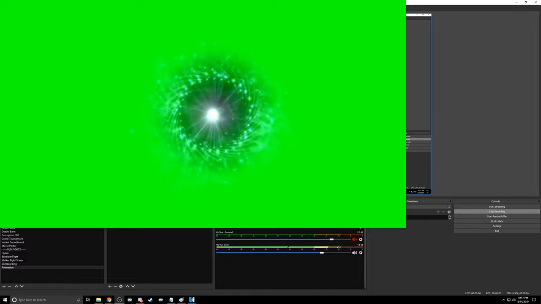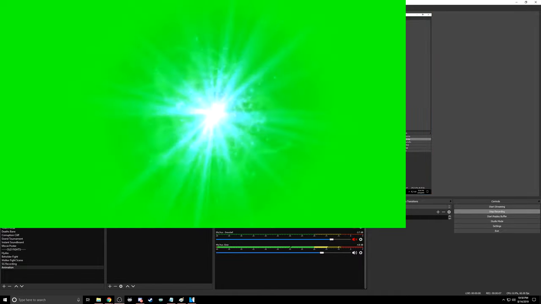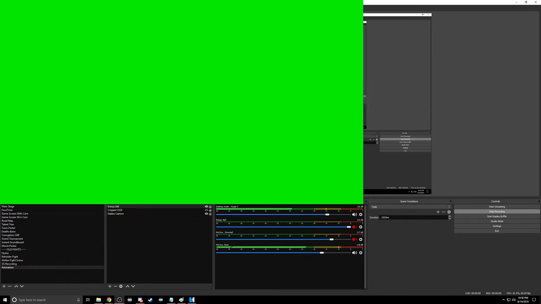If your media comes out a little large, you can always scale the image by clicking any of the red squares on the edge of the source, dragging in, making it smaller, and repositioning it wherever you want. Under Effect Filters, click the plus icon and select Chroma key. Click OK.